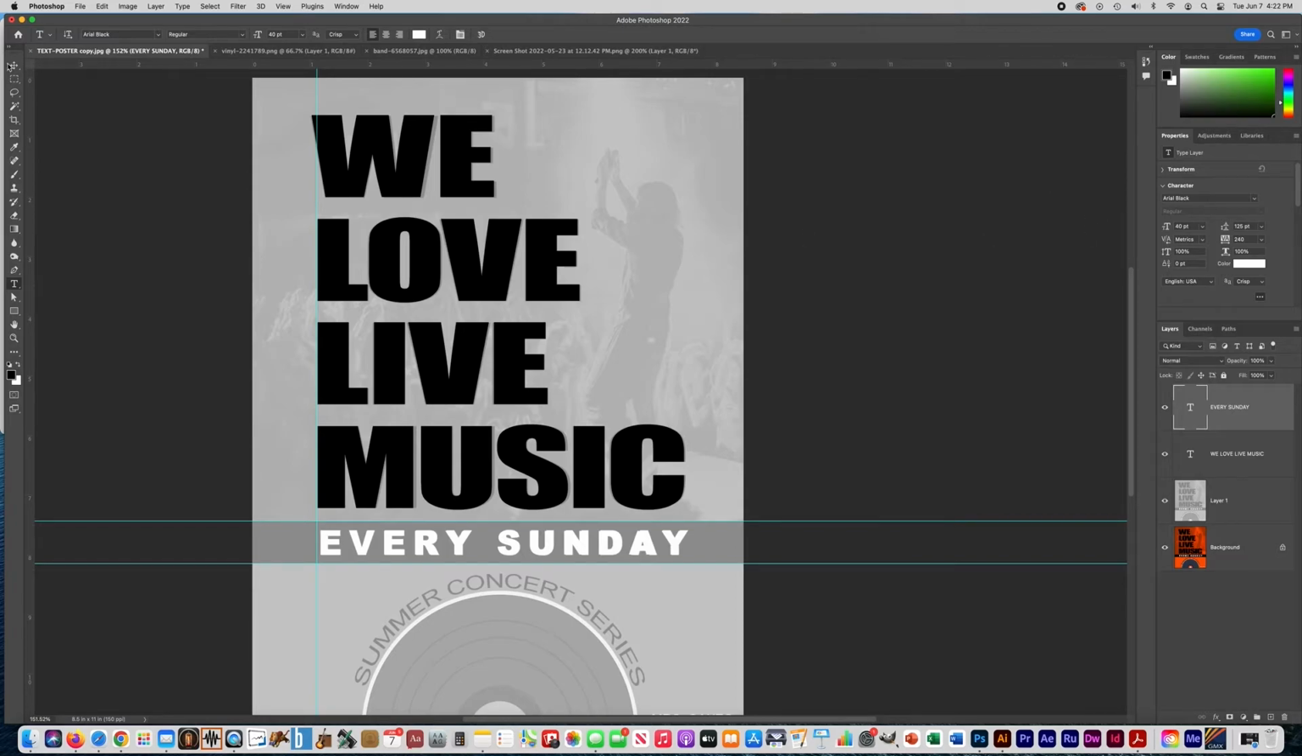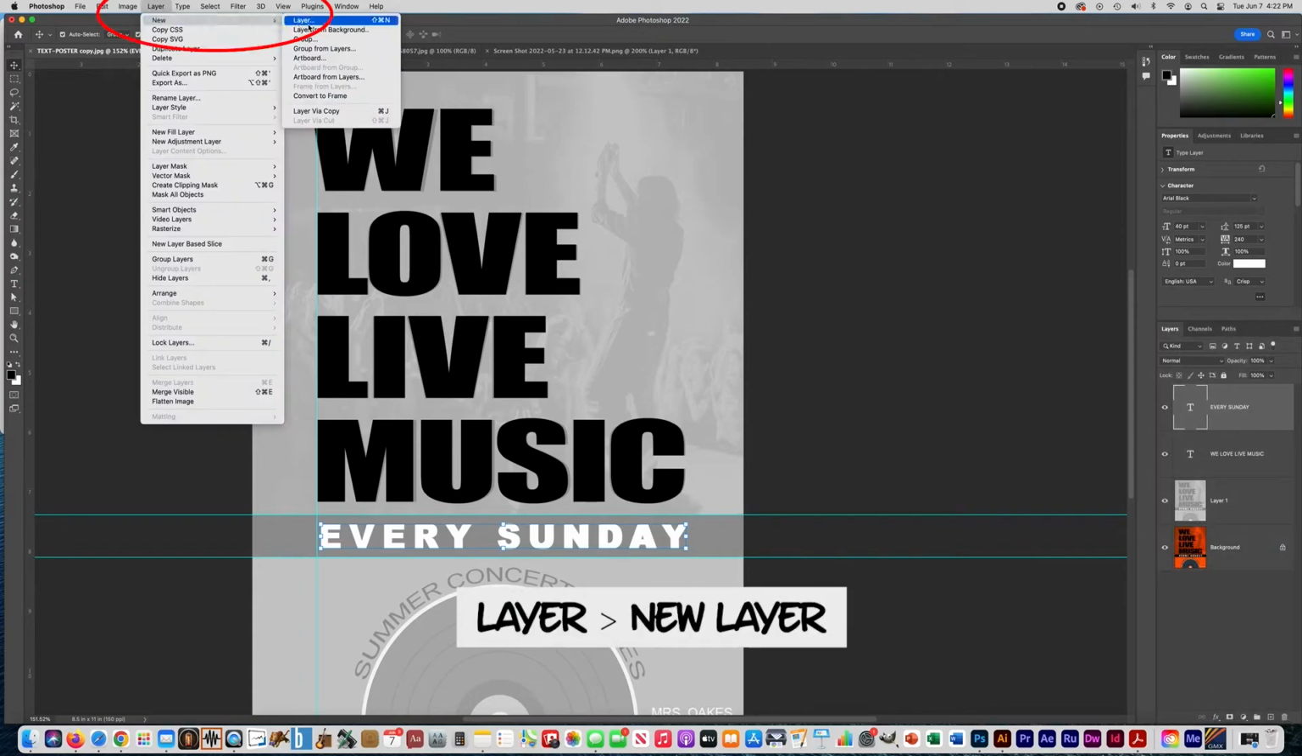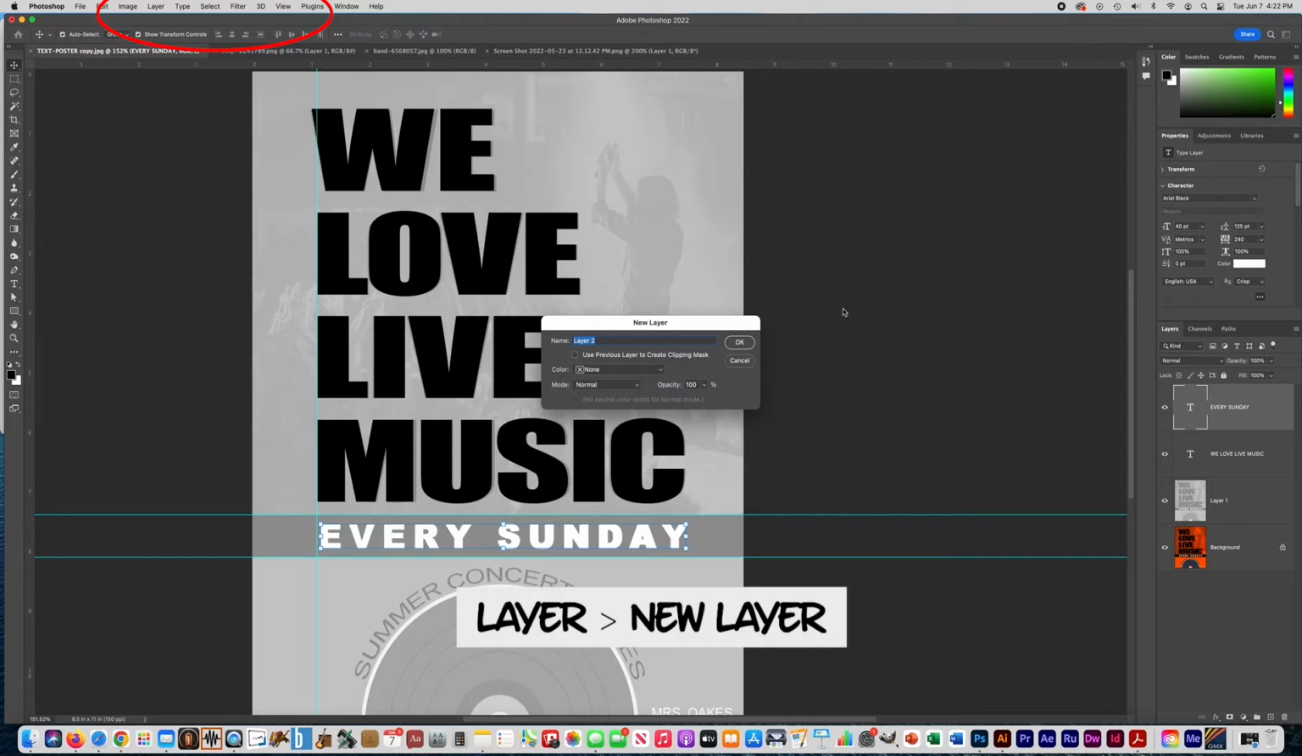And now we are ready to draw a box behind this. So let's make a new layer. You can either go down here and press plus, or you can go over here and say new layer, or you can say Layer, New Layer. And let's just call this box.